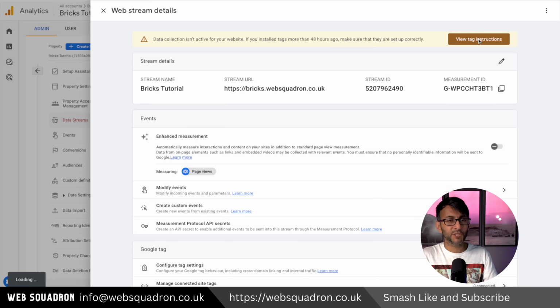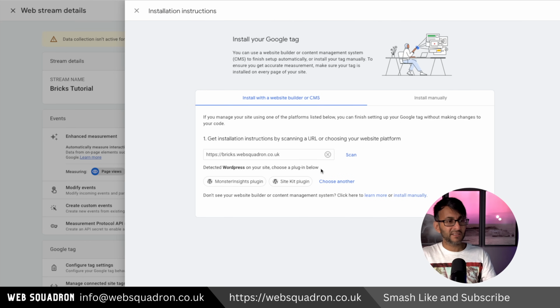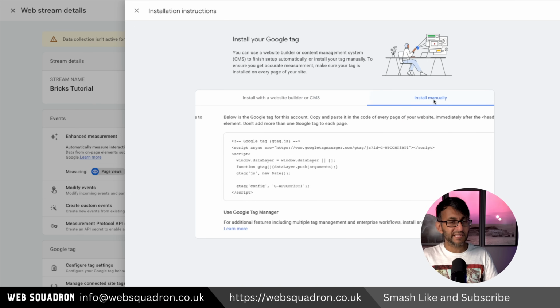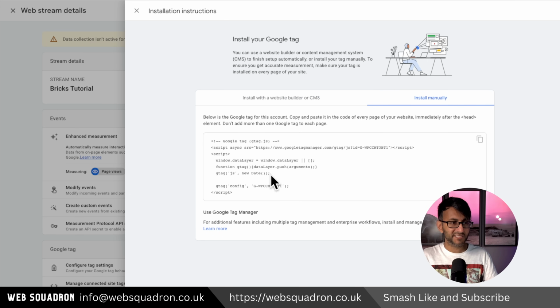I'm going to go and click view tag instructions. And this is where you can use plugins to connect everything together. But don't forget, we are already using RankMath. But if you want to be extra sure of it, go to install manual, pick this up. I will put a link to a video in the video description whereby it helps to tell you how you install this using code snippets for your header or your footer.